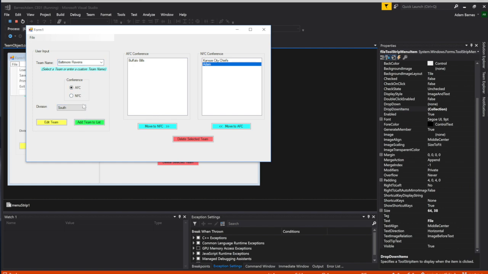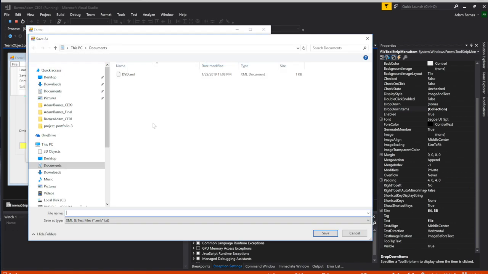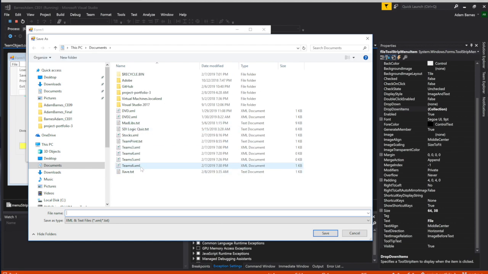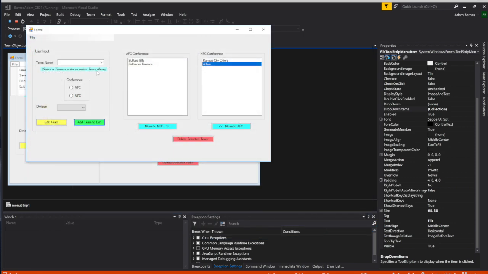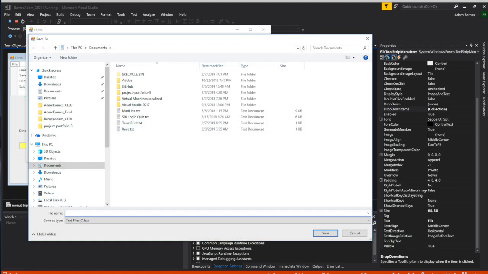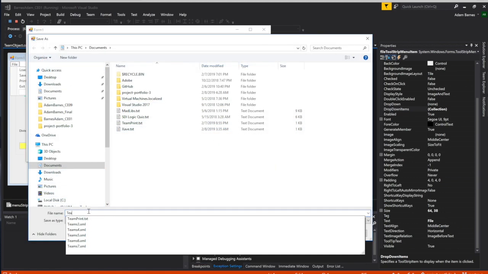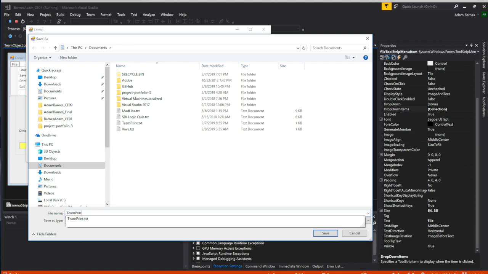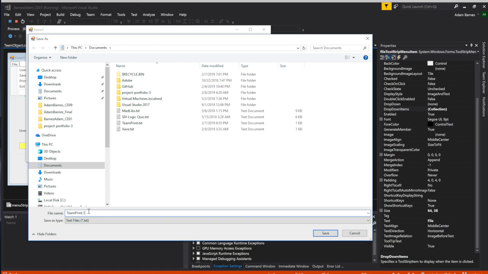Now we're going to demonstrate our save function, which should be saving in an XML format. You can see I already saved a few items here. So we'll choose Team 7 and save it. Now we're going to go back and do a few other things. We're going to save the print list, and we'll title that a little differently. Team Print. We'll go with Team Print 2. Okay, and we'll hit save.